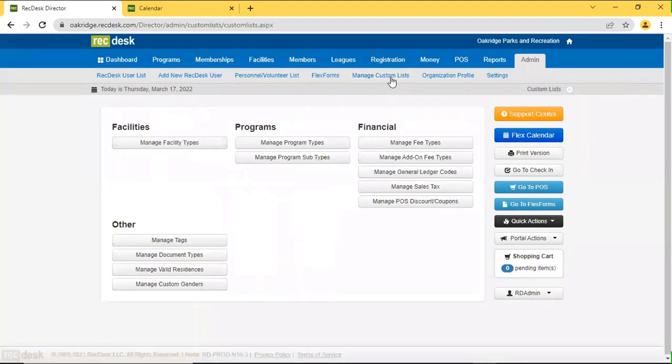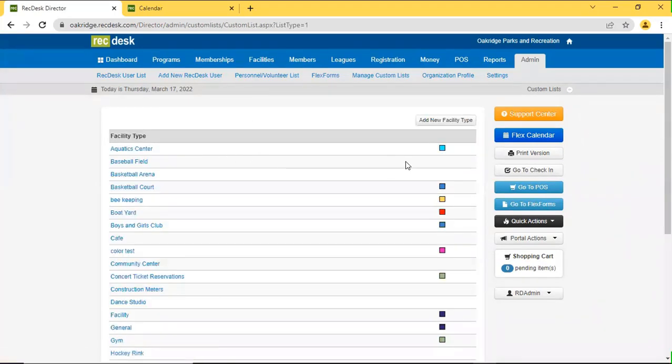And then the other pieces are here under Manage Custom Lists. You can color code your calendar, and everyone does this all sorts of different ways. But I want to start with the top level. In our system, if you set a facility type or a program type to have a specific color, then all the reservations that you're doing for that facility are going to show up that color.